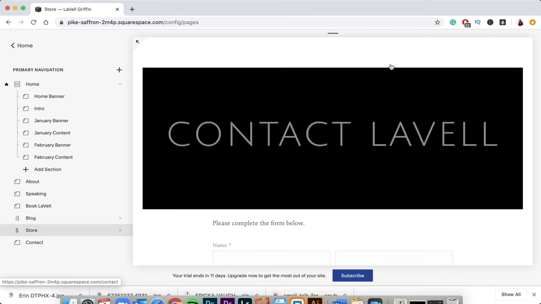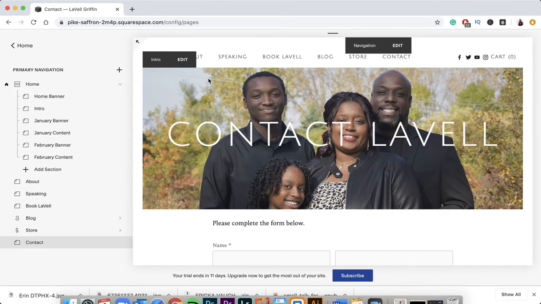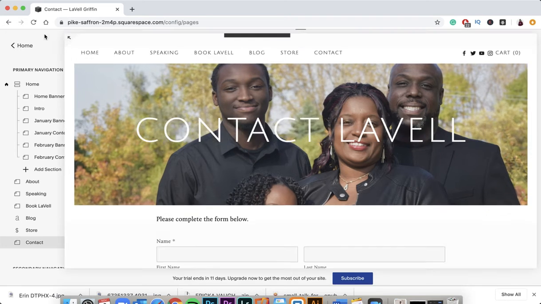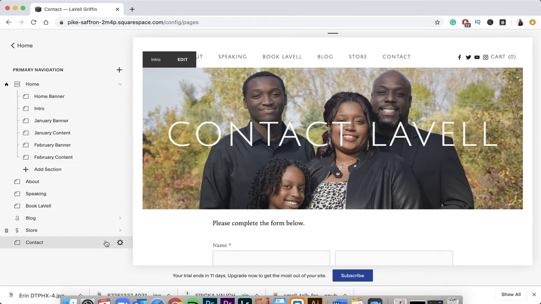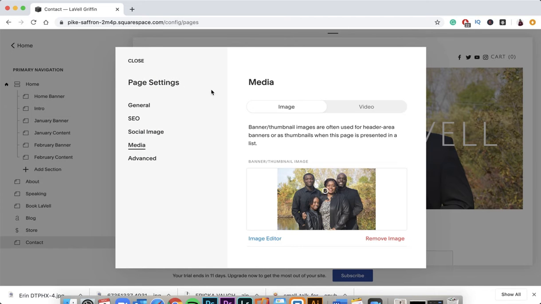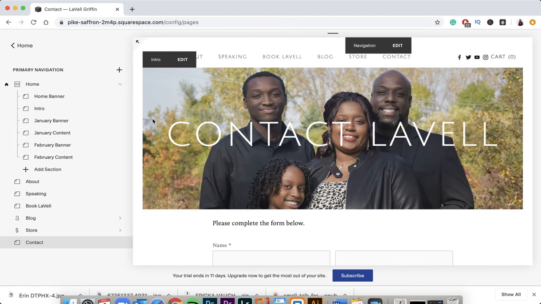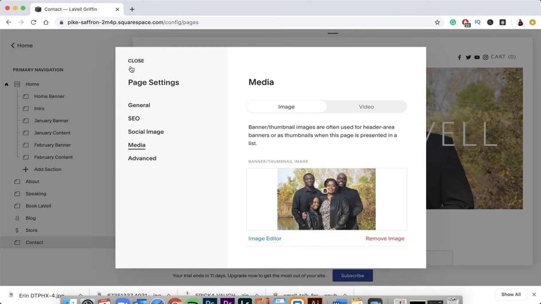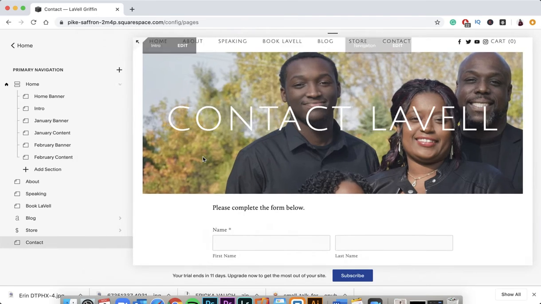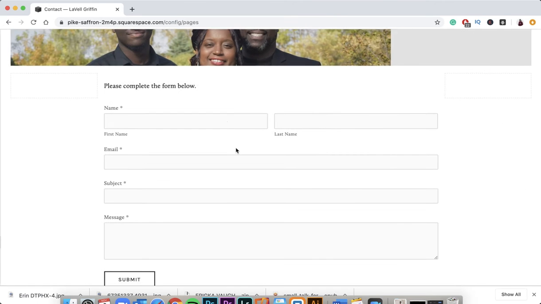And then contact. You can change the banner image here. Where's the banner? The other way you can change a banner image on a page is here, and then media. I don't know, some pages are different, but for whatever reason, it's not giving me that banner option here. But you can change it just simply by clicking the settings and then media. You can edit this if you want. Click cancel, and then you can edit this form if you want.